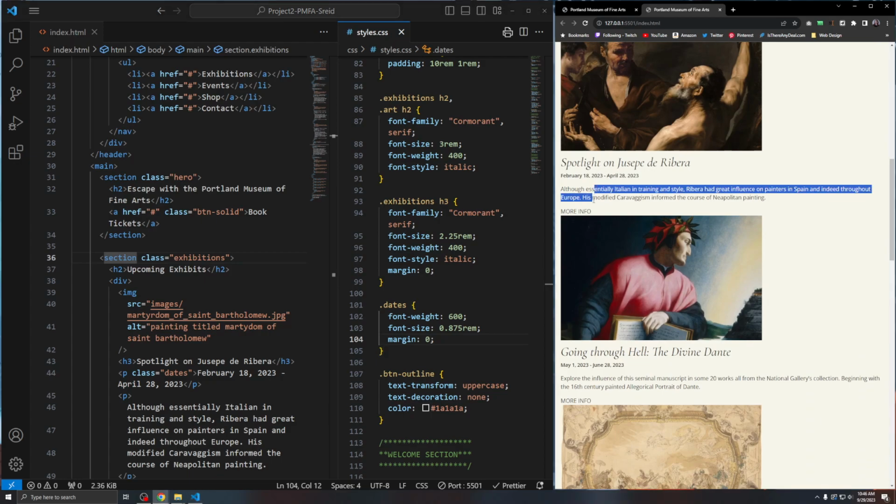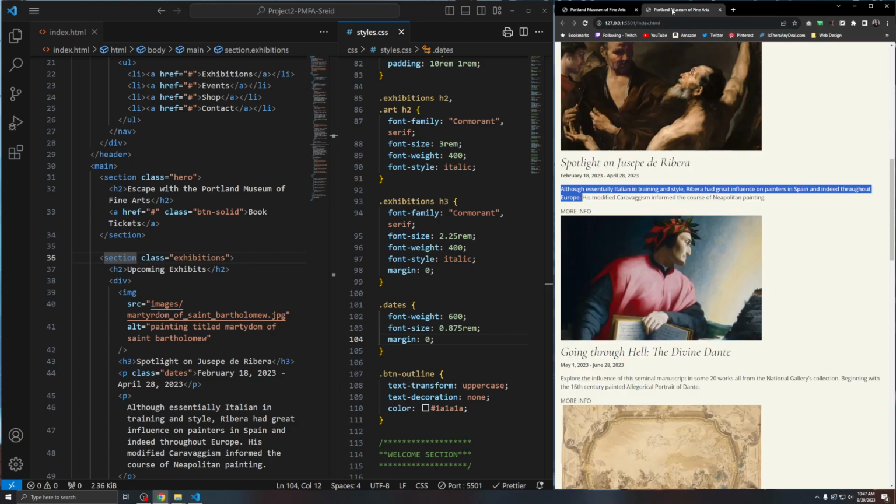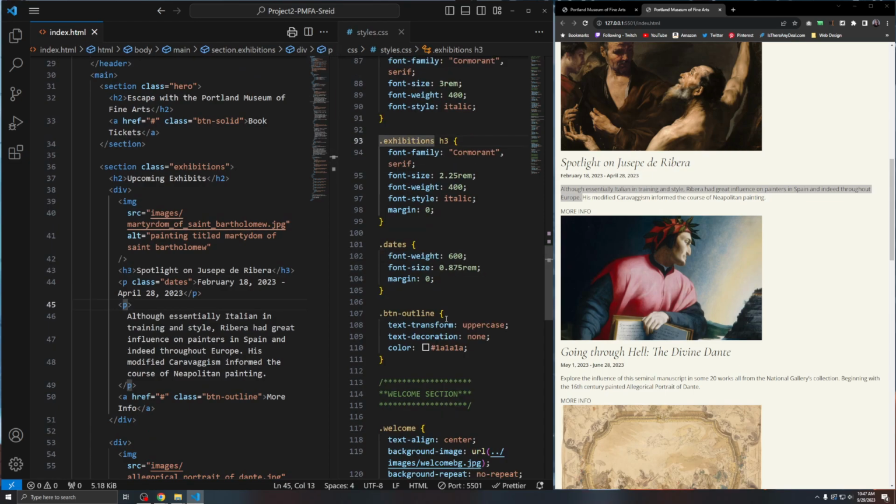Now let's look at our paragraph right here. I want there to be more space between the date paragraph and the description paragraph. I want it to look more like this. So your eye has a little bit of time to rest between the heading and dates and then the description of it. So I need to call to this paragraph and give it some margin. Okay, so this paragraph in here does not have a class yet. But I want to call to this paragraph specifically. If I called to exhibitions P, it would apply it to both paragraphs in here, which I do not want.